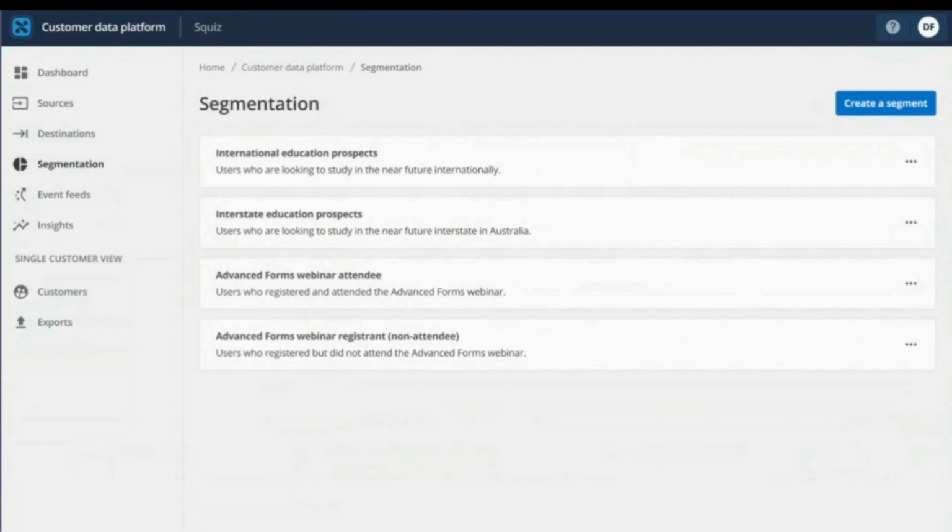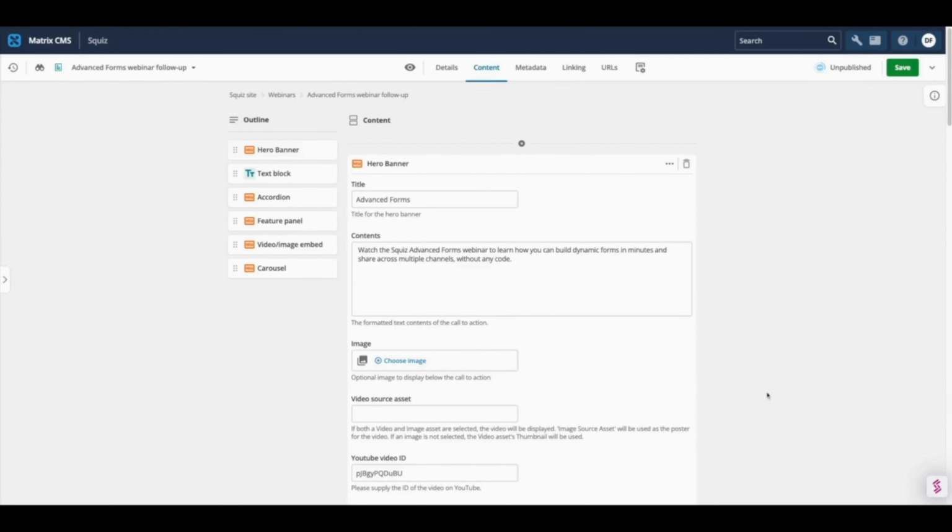Within the Squiz customer data platform, we can create user segments based on their attendance behavior. You can see here that we have our two segments, attendee versus non-attendee. This data has come through Squiz integrations, which syncs webinar attendance information seamlessly from our CRM to the customer data platform. We need to personalize the content on our follow-up page so that we deliver the most relevant information to users in each segment.